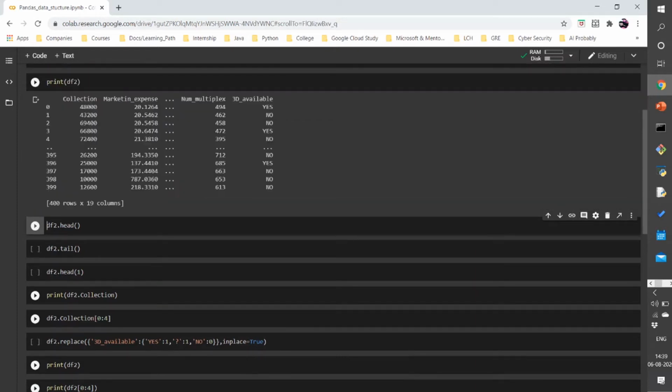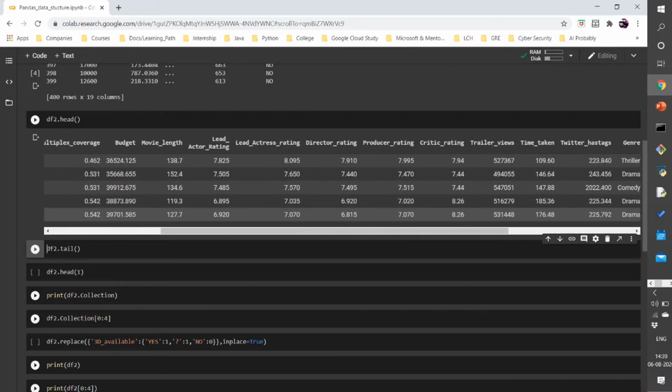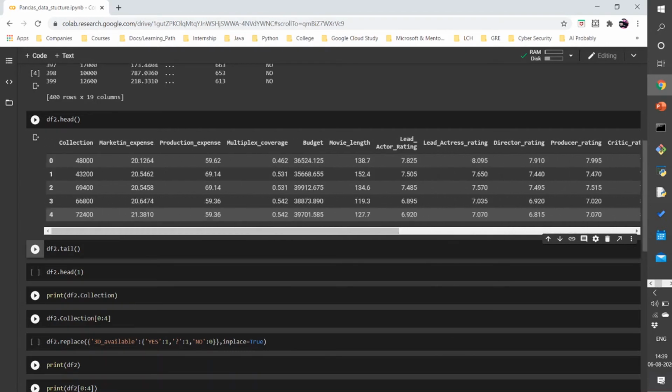So it says that we have 400 rows and 19 columns in our data set. Let's see the 19 columns along with the first 5 rows of our data set by calling the head function, which displays the first 5 rows. So here we can have a look at the first 5 rows of the data set along with the 19 columns that are included in it.